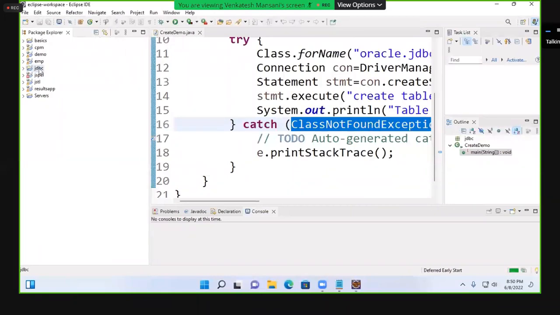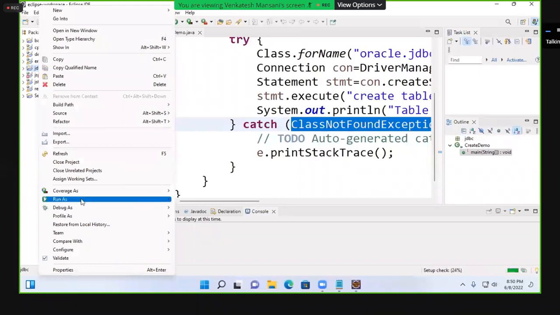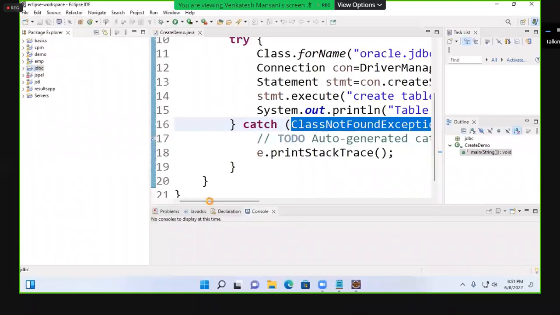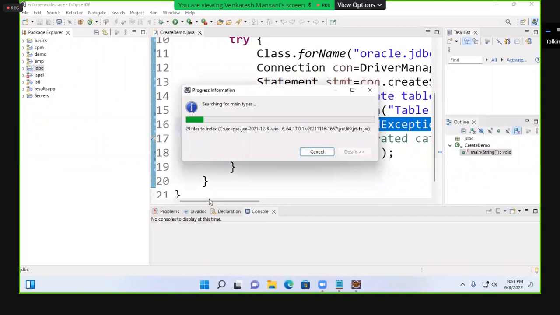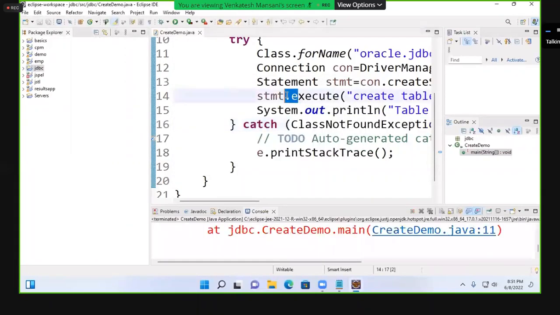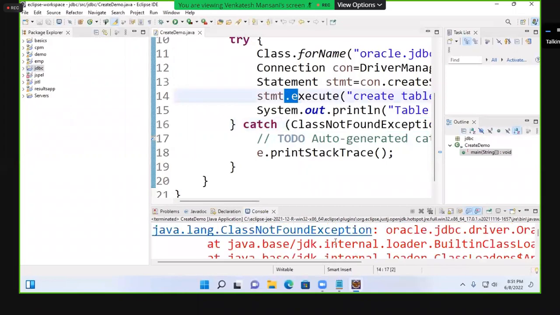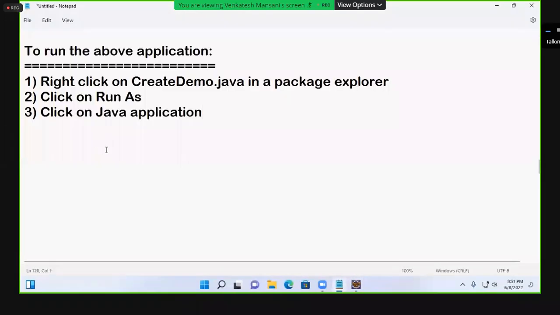Like this also you can right click, run as Java application. Then it shows a list of which program you want to execute. See here, now the error came. What is the error? Class not found exception. So this jar file we have to add. So next, write it: to add jar file.